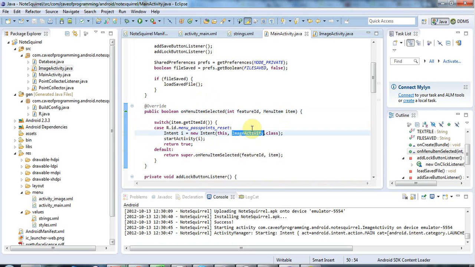Now, you see that I've got a couple of different places where I start my image activity from my main activity, and I want to tell the image activity in this case that if I start it here, it should reset the password. To do that I'm going to have to send some data to my image activity to let it know that it shouldn't just lock the screen by displaying the image. It actually needs to do something different.